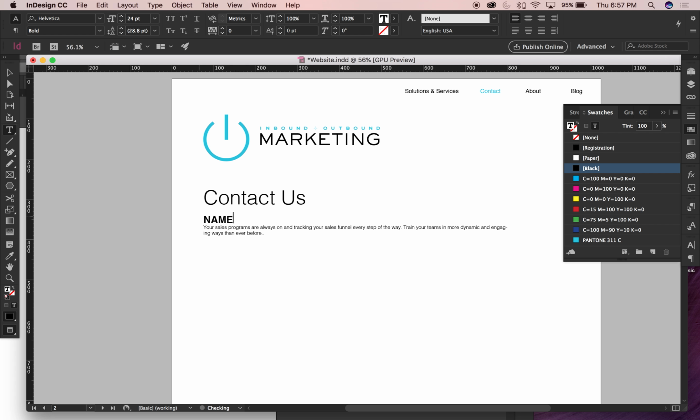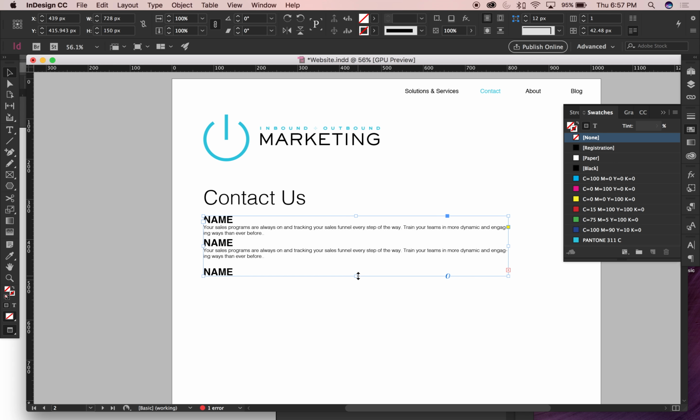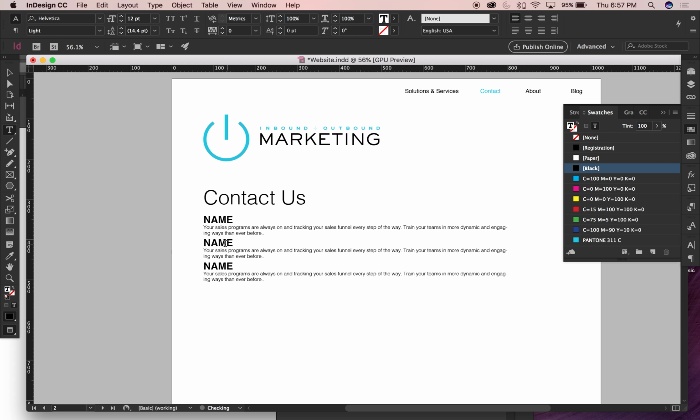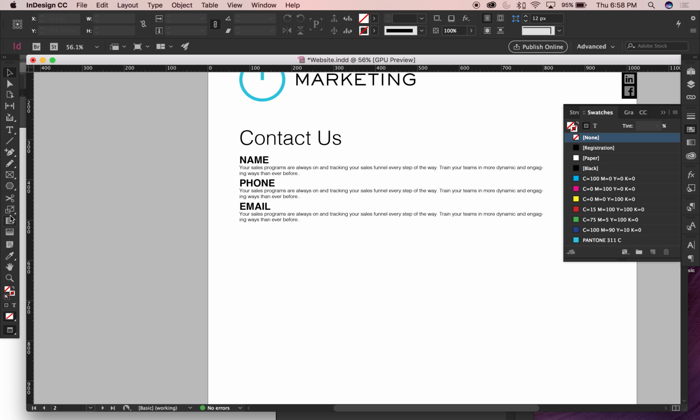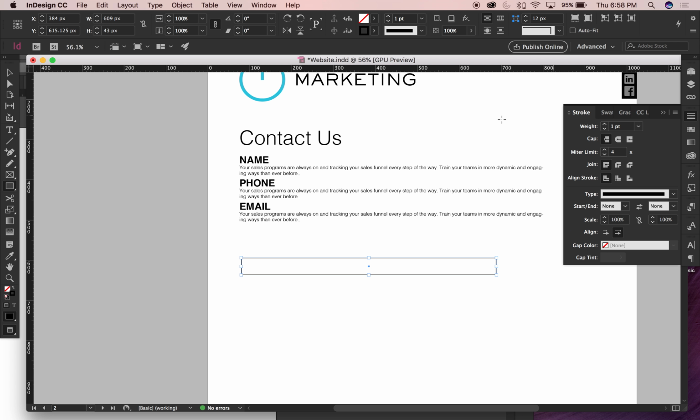Let's do a big copy here. Paste, paste. Name, phone, email, and you could just go on and on and on. But let's just say we wanted to mock up some form fields, okay? So I'll draw my rectangle tool, give it a border. This is my shape.